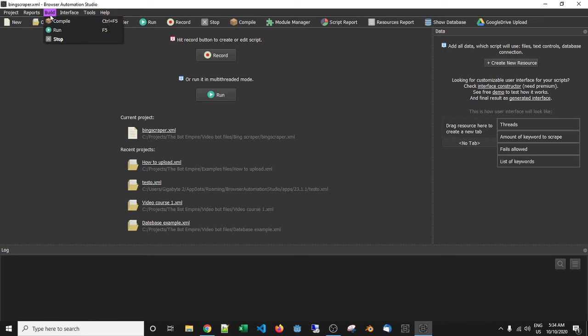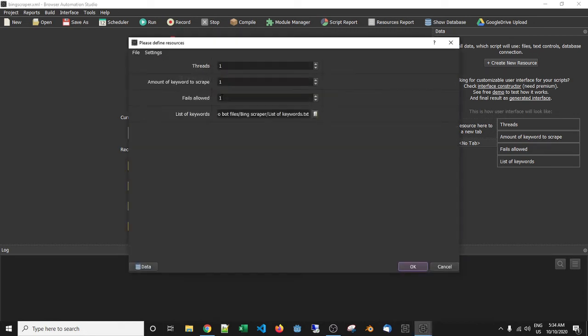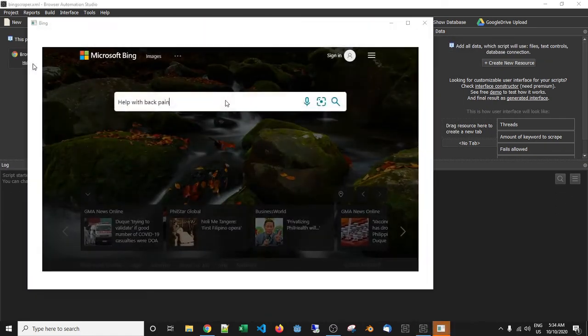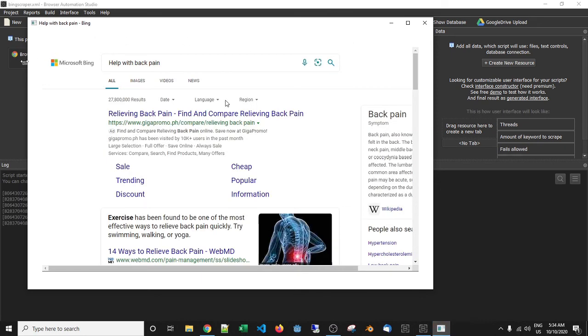If you compiled the bot and you had a standalone bot that you gave to your friends, your mum, your dad to run and show what a brilliant bot creator you are. Okay, so let's run it in full featured mode. Okay, one thread, amount of keywords to scrape, one failed allowed, and our list. So let's run it properly. You can click the show browser option to see it running properly.